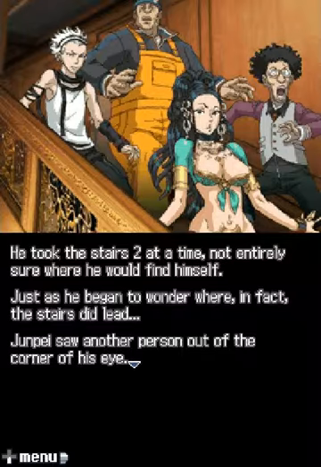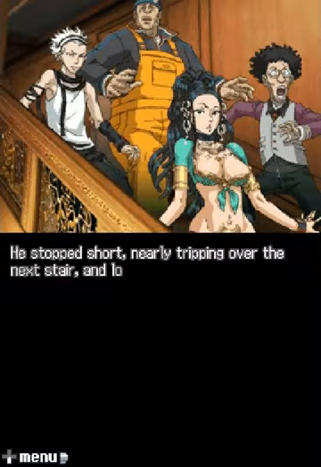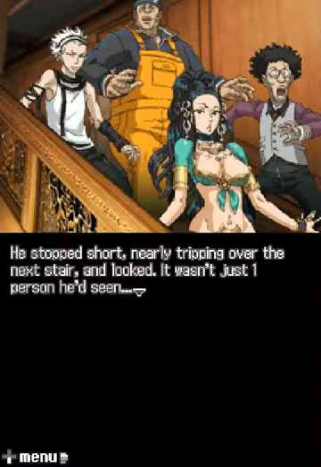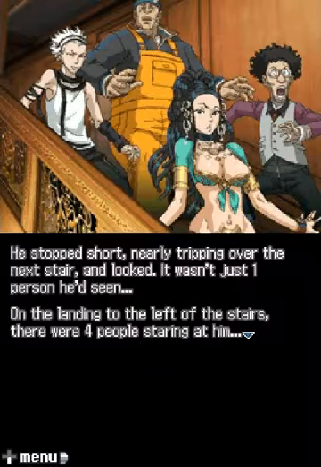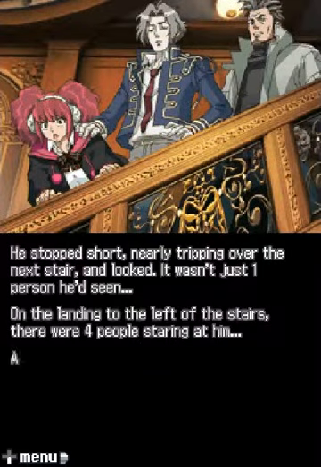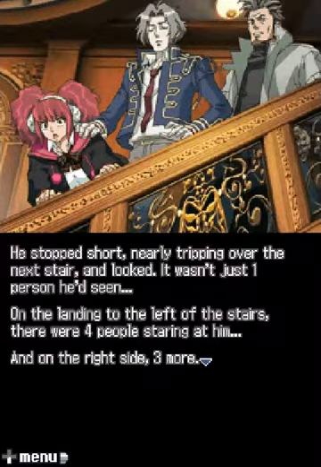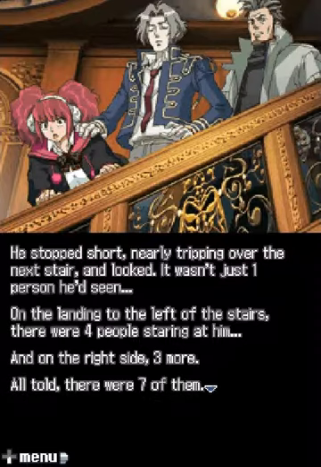Junpei saw another person out of the corner of his eye. That looks like 4 other people. He stopped short, nearly tripping over the next stair, and looked. It wasn't just a person he'd seen. On the landing to the left of the stairs, there were 4 people staring at him. And on the right, 3 more. All told, there were 7 of them.